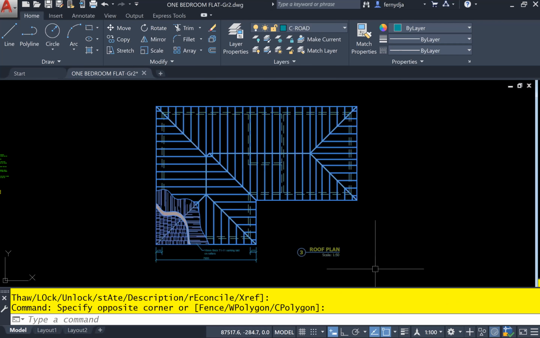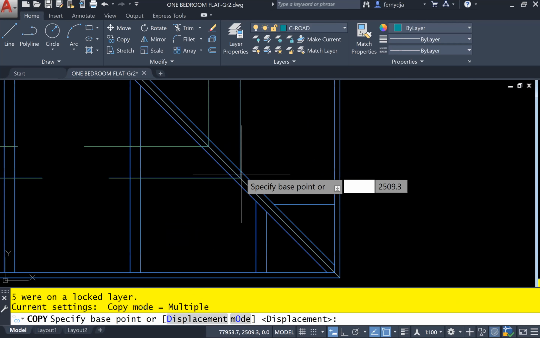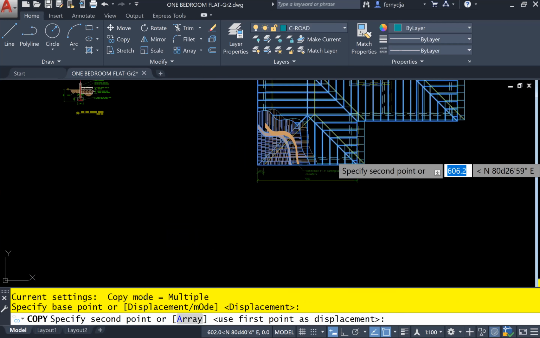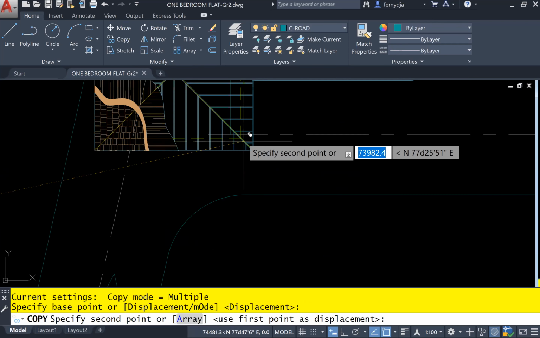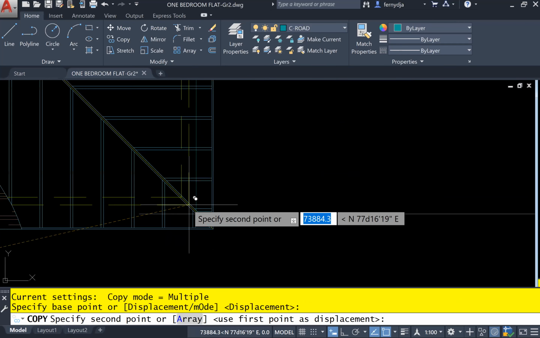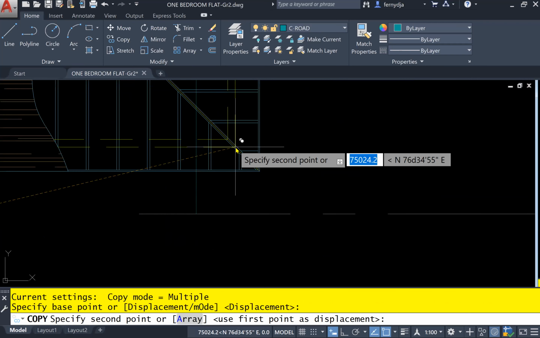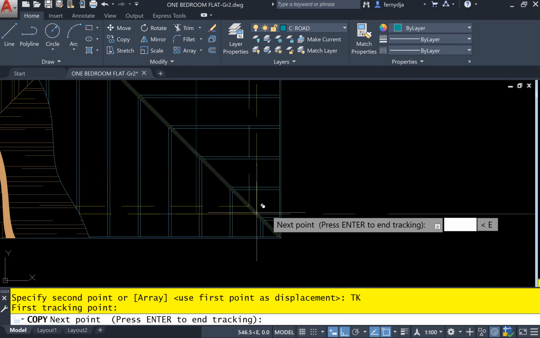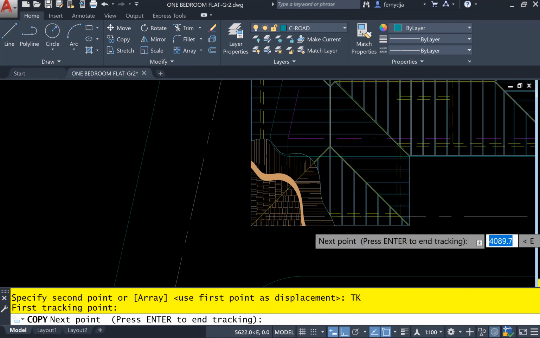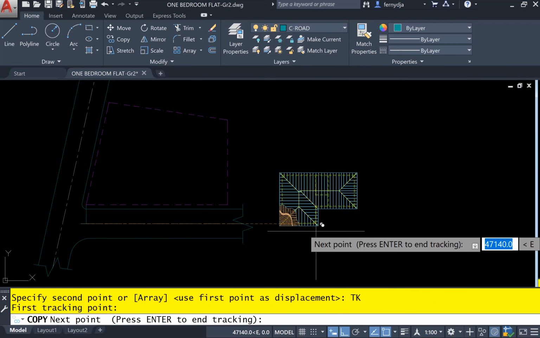launch the copy command, and my base point is at the lower right hand corner of the building, the roof. Good. Then now, you're going to start your tracking. So before you click, I don't want to click and place it there. Before we click, we're going to type TK, enter, and then click at that intersection to start tracking. And of course, you want to ensure that your nearest OSNAP is on. You're going to pull to the right, and the distance is 13,214. Let me just double check that distance to make sure it's correct. Yes, 13,214.